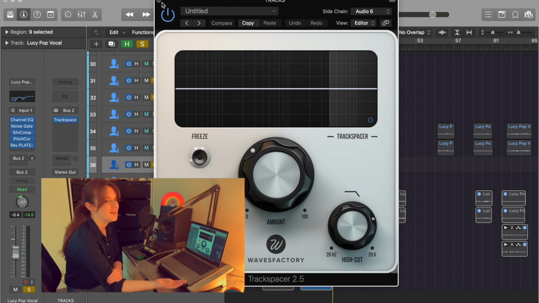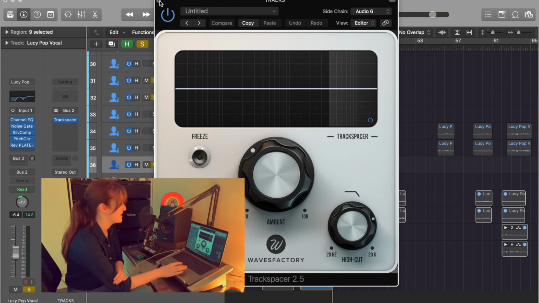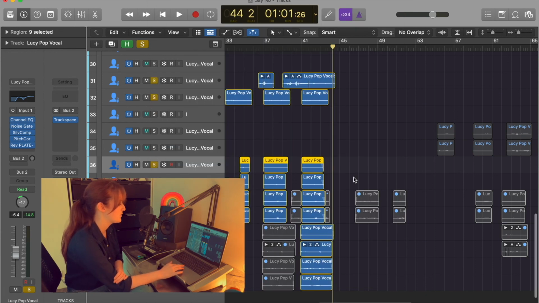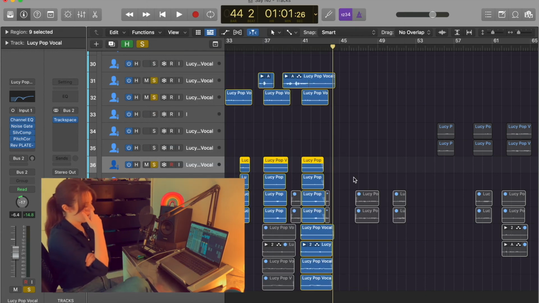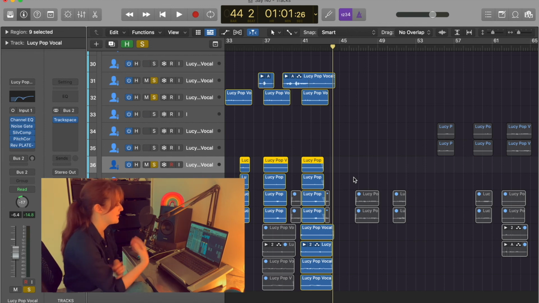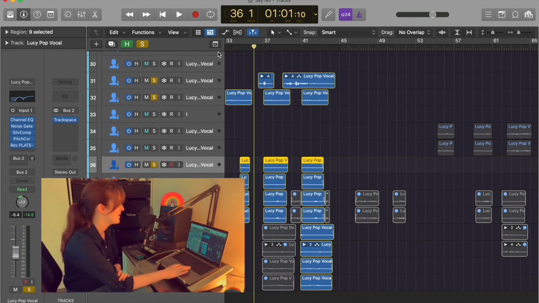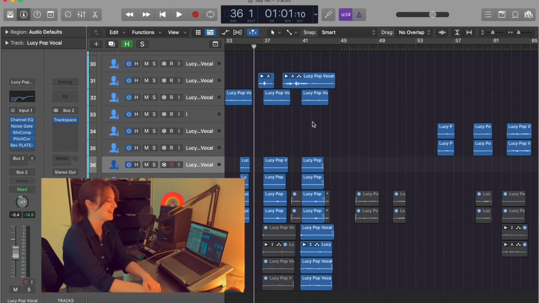Okay, hopefully you can kind of hear that there, but it's quite a nice thing to add, and it helps your vocals to pop out in the parts that you want them to pop out in a track of this style. I hope that was helpful.